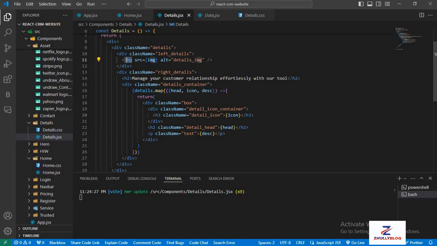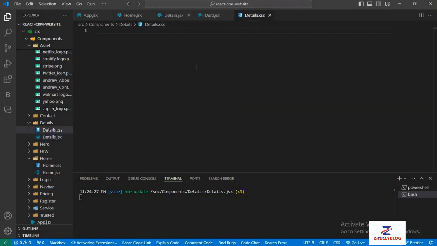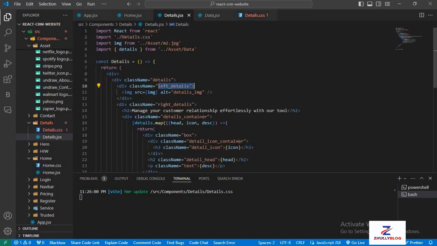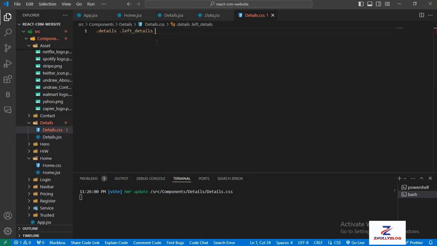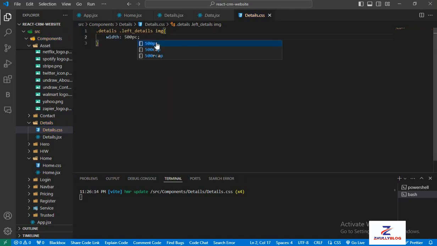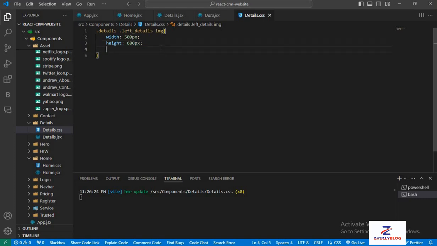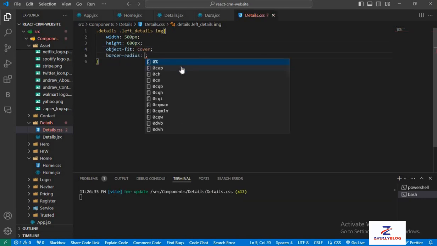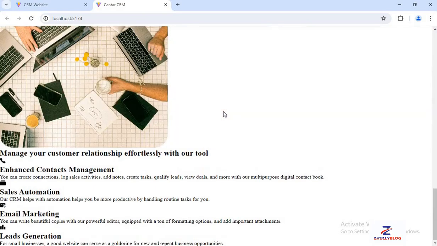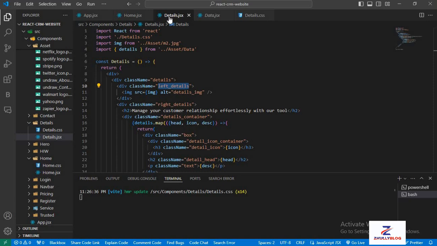Let's start with styling it. So I'm starting with the details. So it's going to start with dot details. So here I'm going to start with the left details, the image tag in the left details. So I'm going to set the width here to this value. I'm going to set the height to this value. And the object fit is going to take cover. Then the border radius is going to take 40 pixels. So this is what we have now.